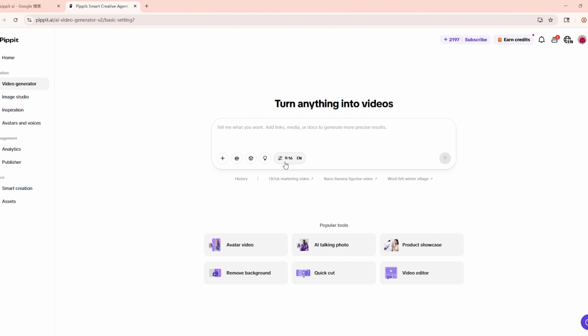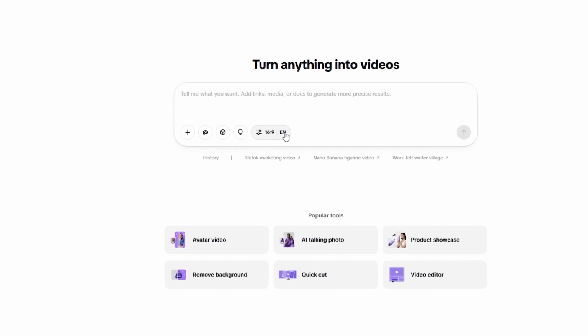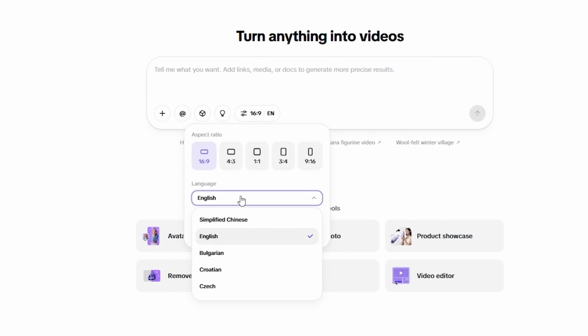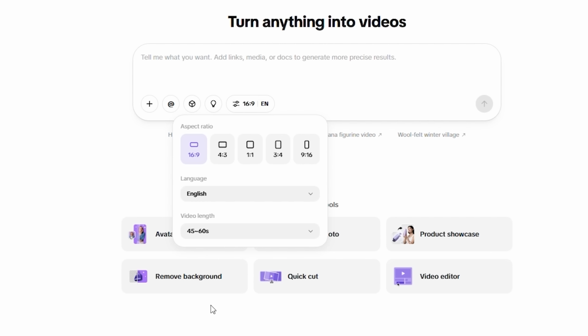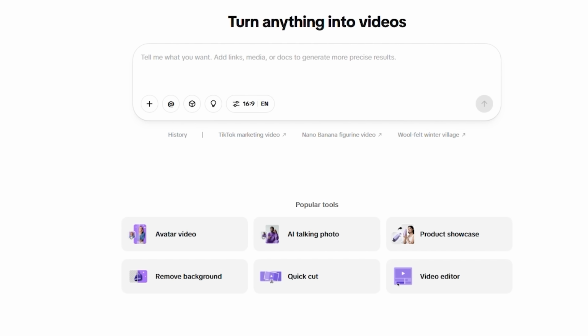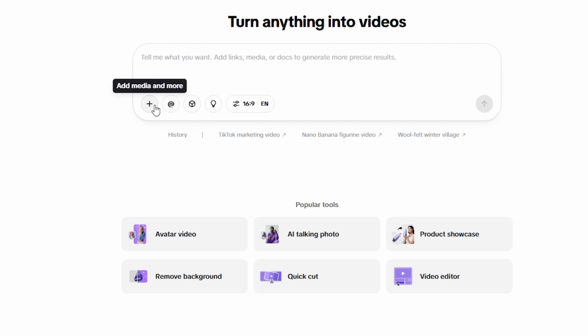Before generating our video, we adjust a few important settings. We start by choosing the video length, and in this example, we set it to around 50 seconds to create a full, engaging product advertisement. Then we select the language, making sure our message matches our audience. After that, we choose the aspect ratio, whether we want a vertical format for social media stories, a square format for feeds, or a widescreen format for YouTube. Finally, we select the AI model, which defines the creative style and quality of the final result. Every option is simple, clear, and beginner-friendly.